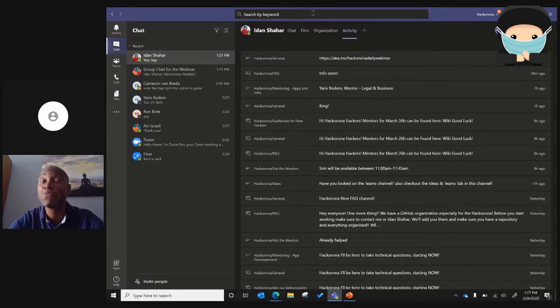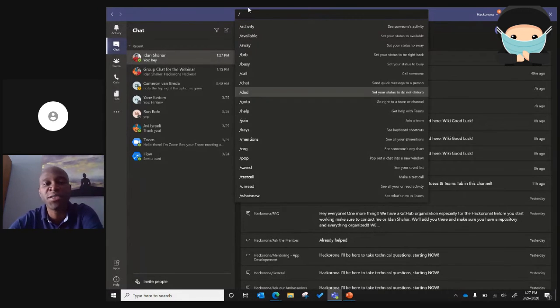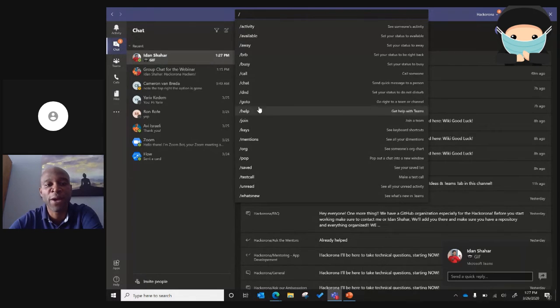So please use that bar. It's pretty powerful. First for searching what you need to search, but if you want to use advanced functionality, type a slash, and you will see all the things that you can do, right? I can do it with just one click.